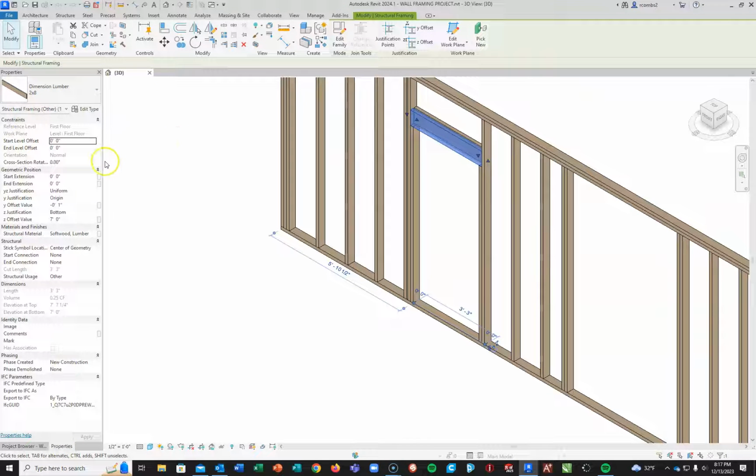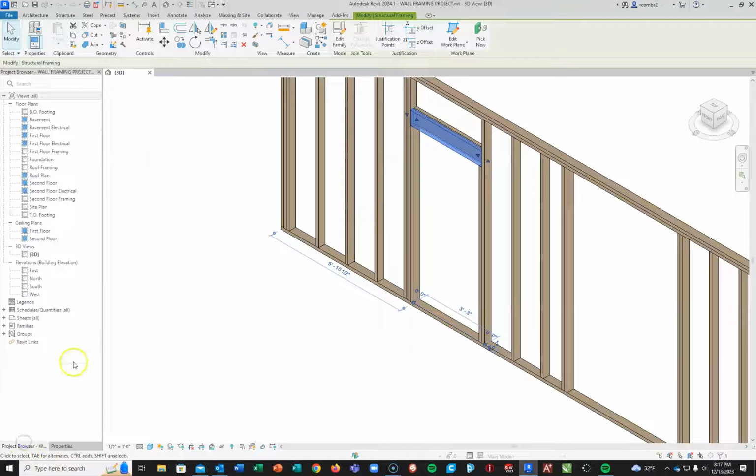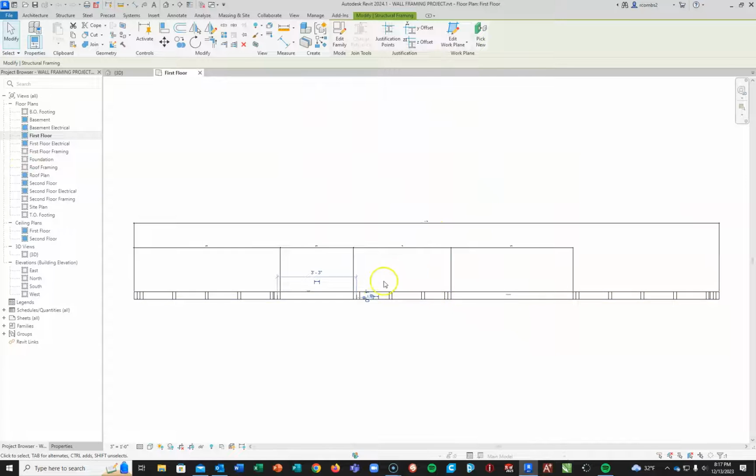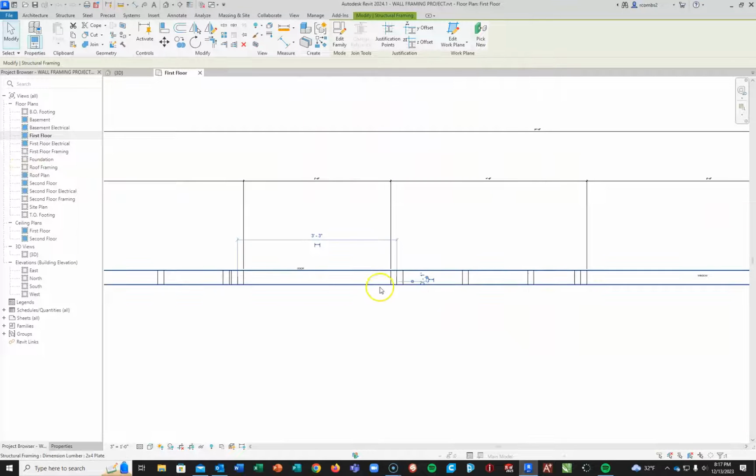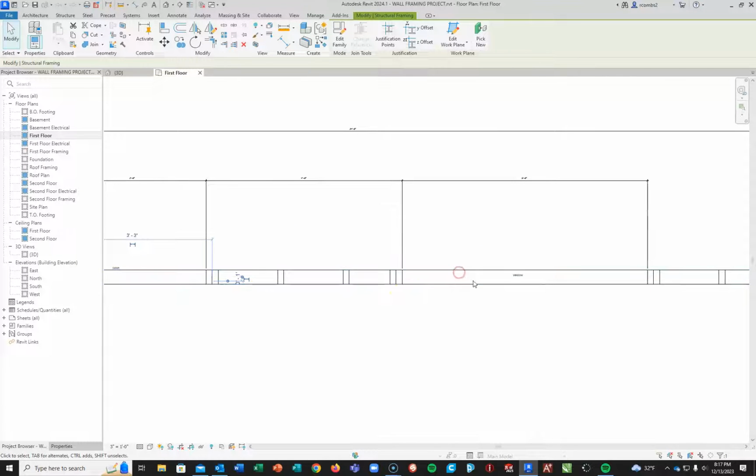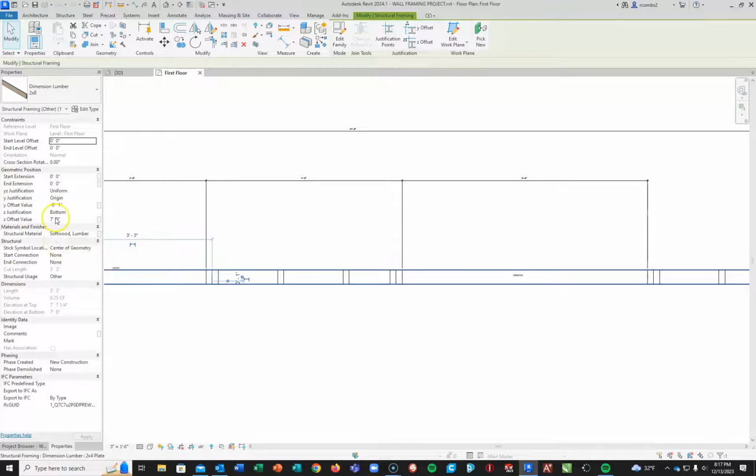What I'm going to do first is go into my project browser, go to my first floor, and I'm actually going to draw in my header in the first floor view. Now the key here is I want to make sure my header, if you look at the properties on this, I have my header set at 7 feet as a Z offset value, and there's two headers there. There's one that's going to be towards the front and one towards the back. So we have to do a Y offset on each one I put in.